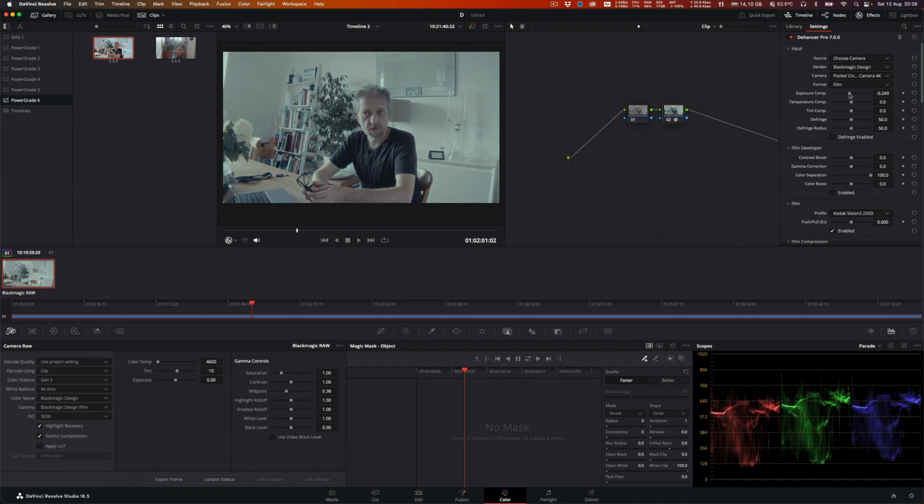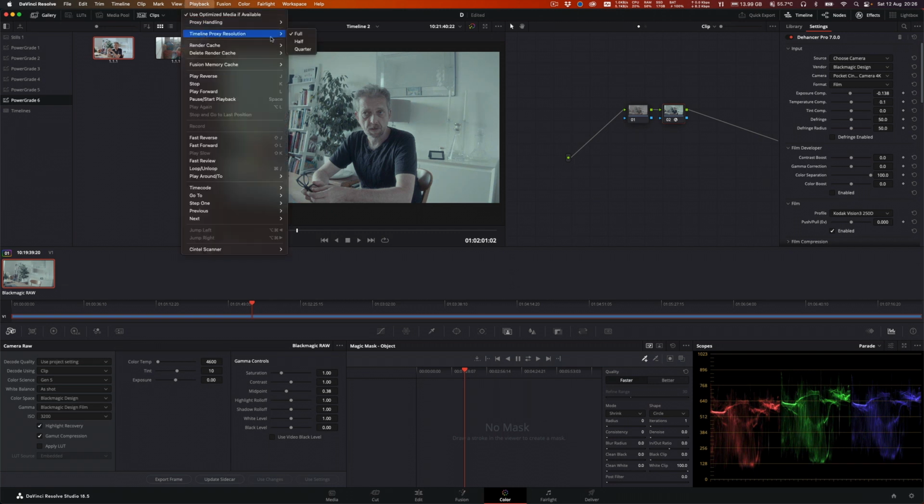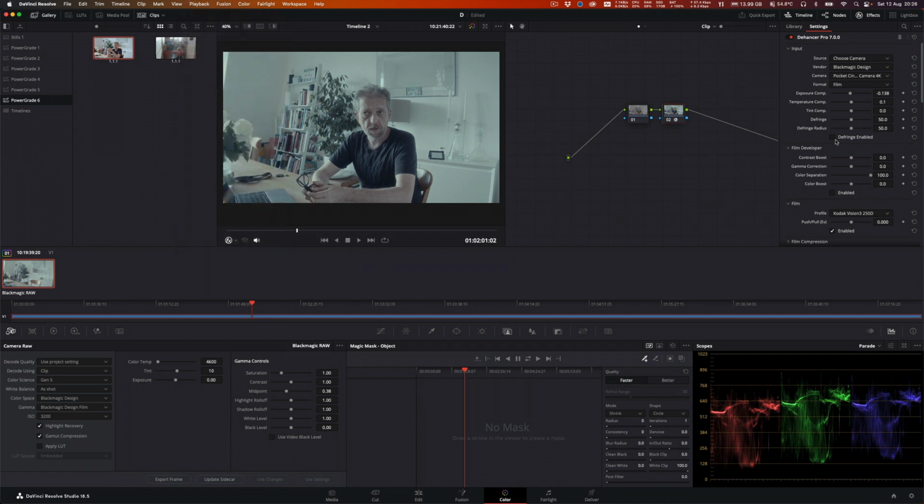So what's the point of this in the first place? You've got a lot of work to do to build it, which is a little bit problematic. So you've got these controls here. You've got temperature control. Let's have a look at that. Playback. What resolution? Timeline resolution is full. Differential. Now this apparently takes off chromatic aberrations, but I don't have any in there. Film developer. Contrast boost. What have we got there then? Contrast. Color separation 100%. Gamma correction.